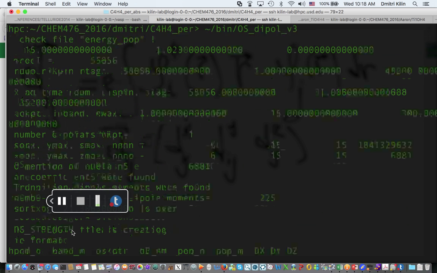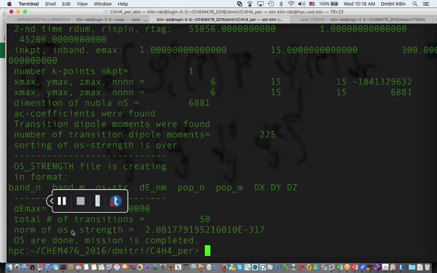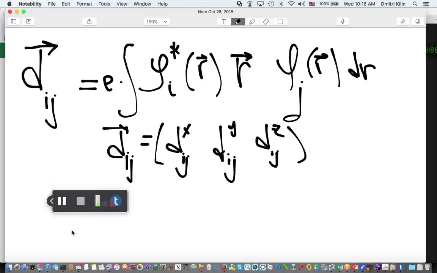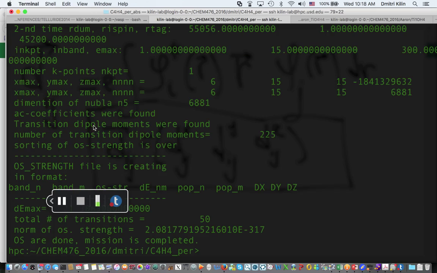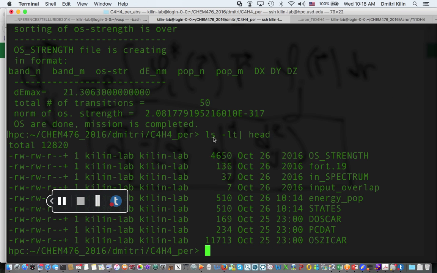So this is a code that implements this equation. We need to learn what is in the output file, ls minus ltr, head. So we have a new file generated, os strings. Let's look at what is inside. More os strings. And I'm reducing the font a little bit.